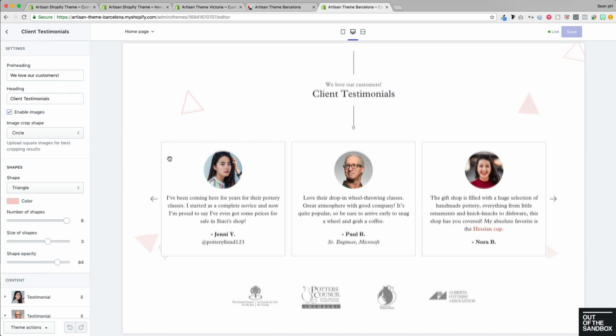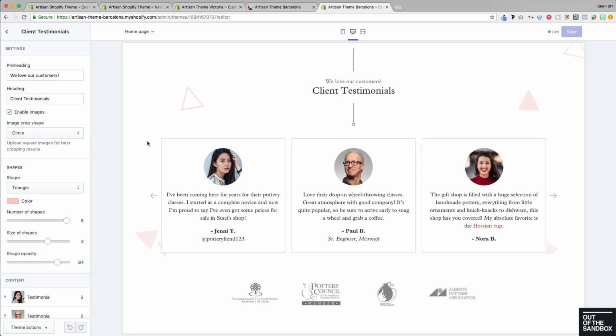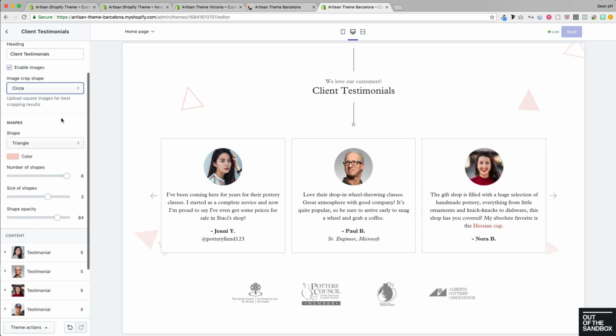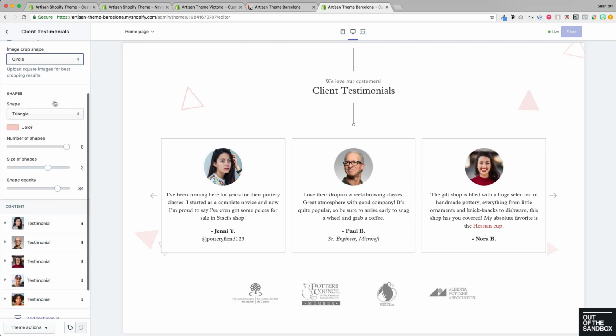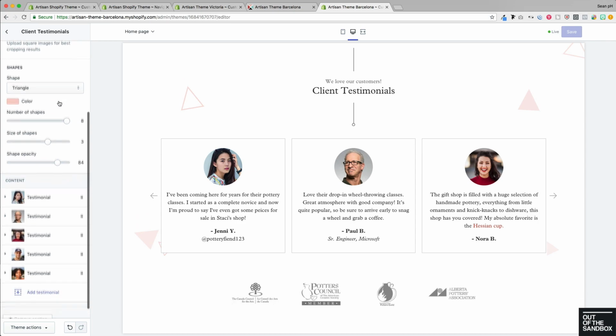And over to our Barcelona demo, where we can take a look at the testimonials homepage section, where we can again configure a pre-heading and a heading. We've got the ability to enable and disable images showing alongside each of the testimonials. The crop shape of the images themselves can be changed here. We've got a few various creative options. Of course, the ability to configure the shapes in the background of this section.